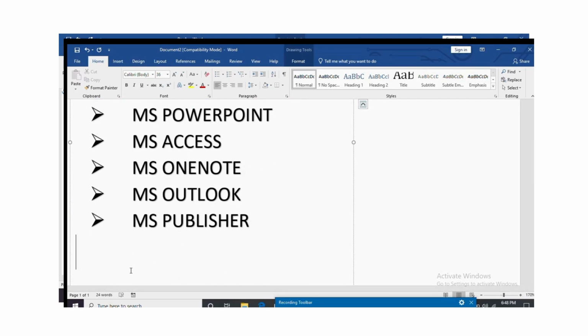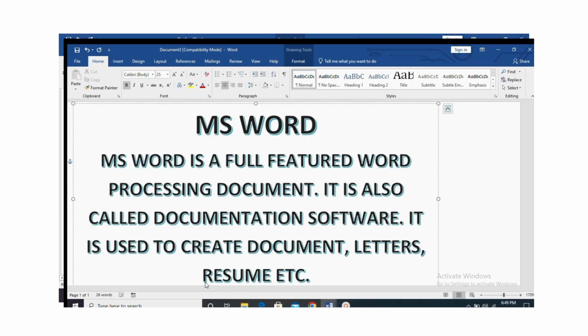Let's talk about their definitions in simple words. MS Word. MS Word is a full-featured word processing software. It is also called documentation software. It is used to create documents, letters, resumes, etc.